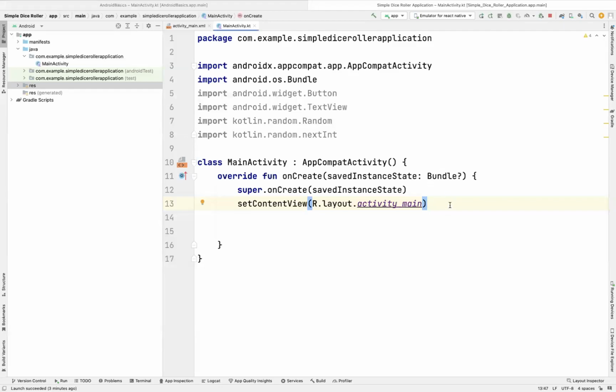Hello and welcome to this tutorial where we'll be creating a simple dice roller application. We're going to create this in different stages so that you will learn a few skills to help you with whatever project you're trying to create.